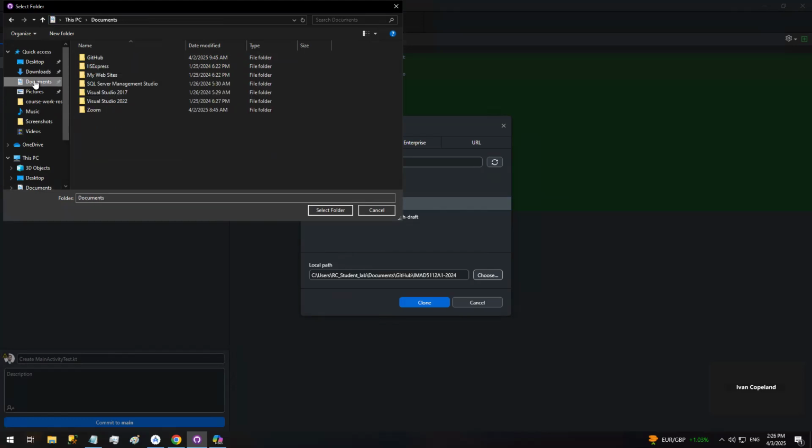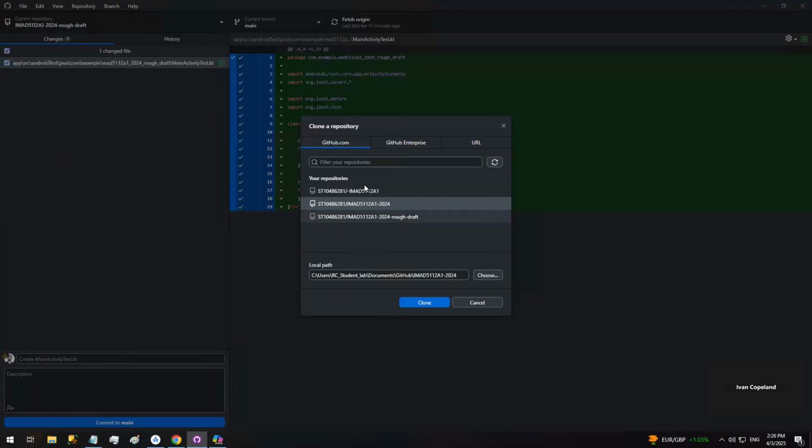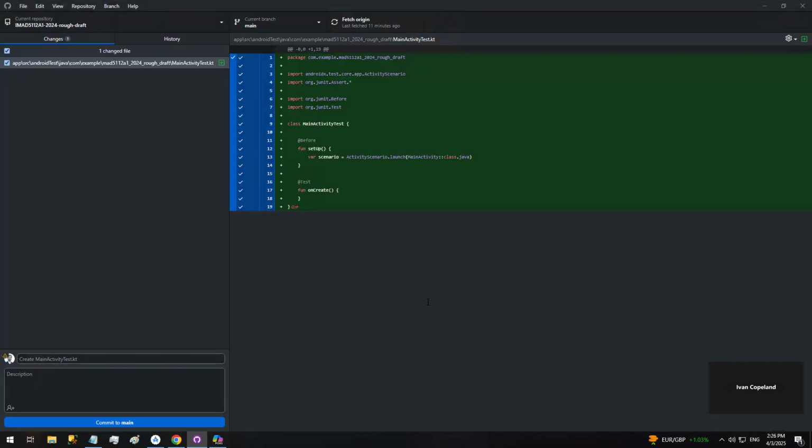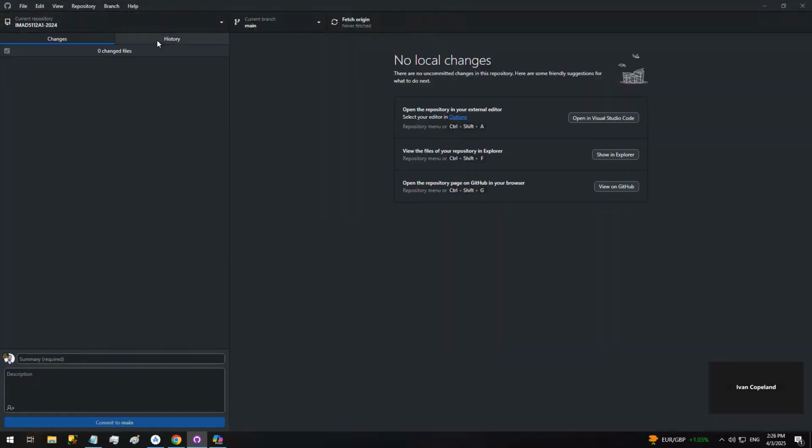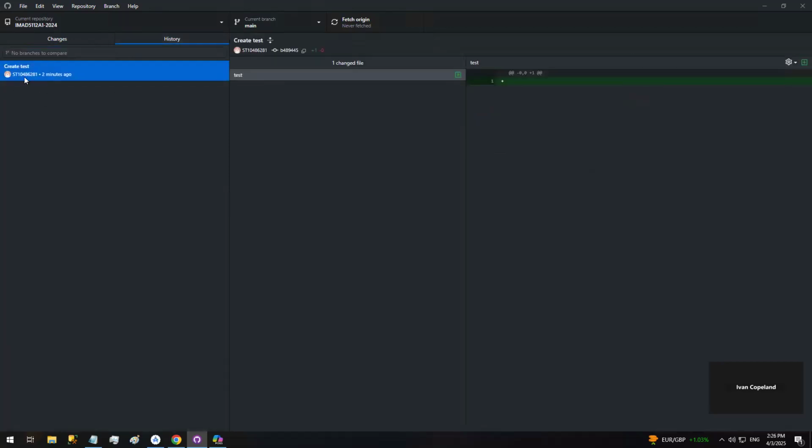But if it doesn't exist in Documents, just create it and then open it up, and that's where we're going to be. Then we're going to say select folder, and it's going to use that as the home folder, and then it's going to create a folder within that with that name after we click clone. So now we're going to go ahead, click clone. So now we've got it locally. So now if I go to history, I can see the commit I just made, which was I created a test. So here it is.